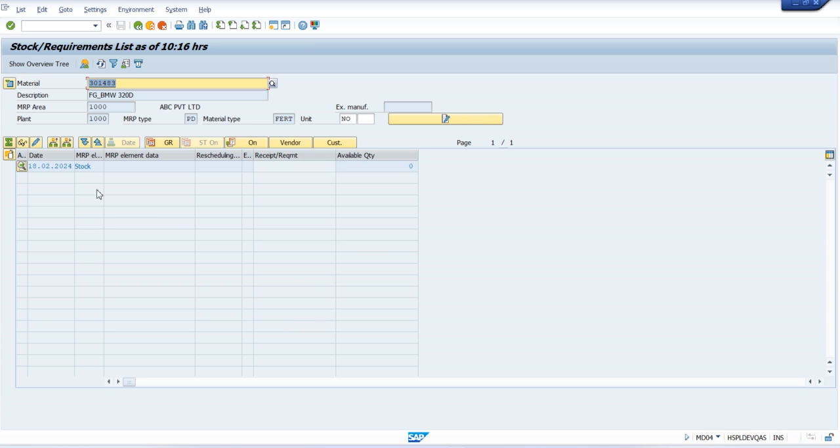There you can see the stock. As of today the stock is 0. We don't have any stock over here. So what we will be doing is preparing one plan.